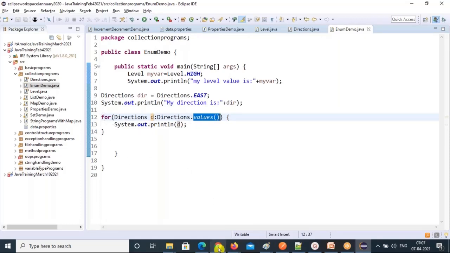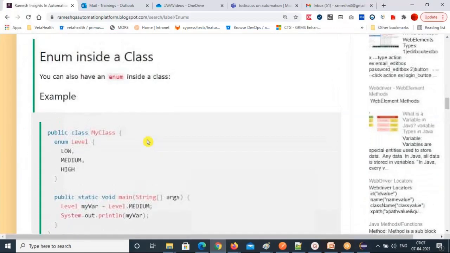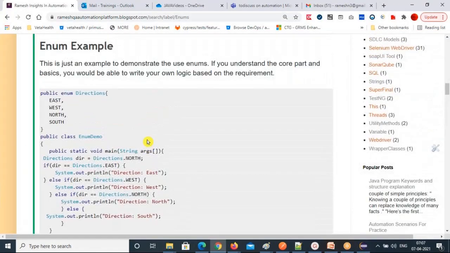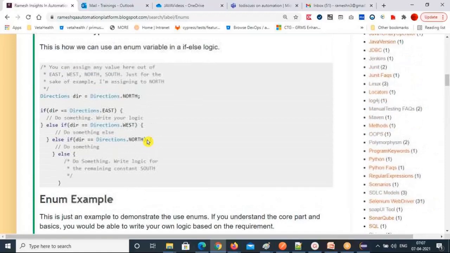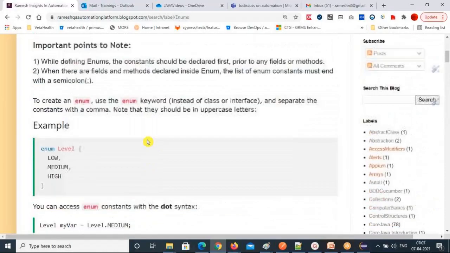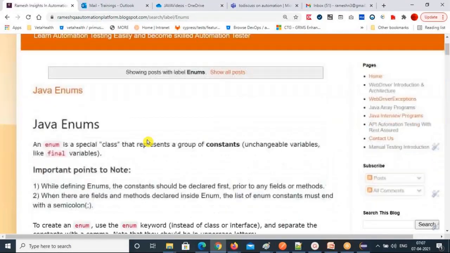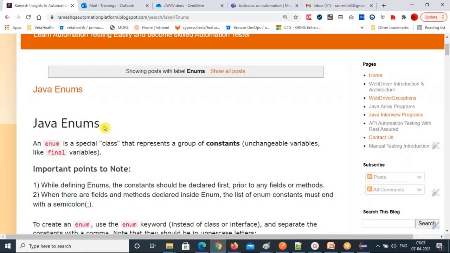So just go here and practice all the enum programs, but the basic understanding we need is how to access them. That's very important. Other than that, nothing. So how to create enums, how to declare the constants, how to access them is the important point. So that's all. We can start Selenium WebDriver.